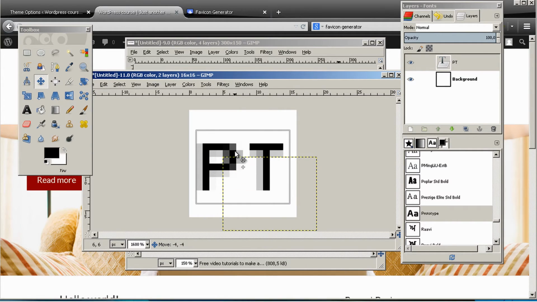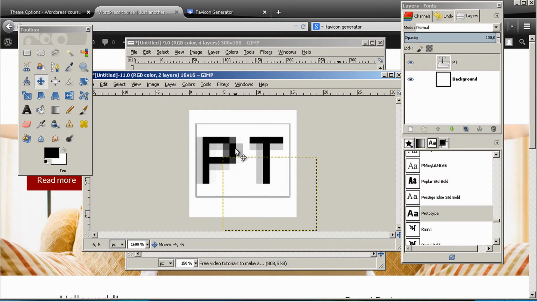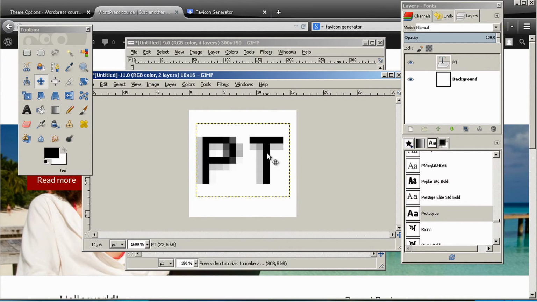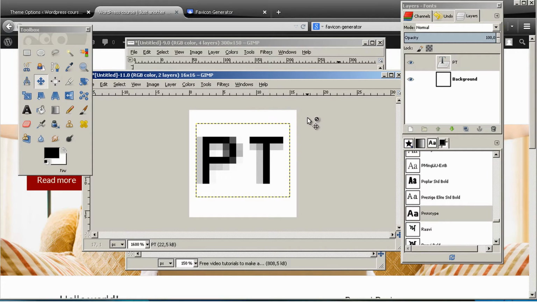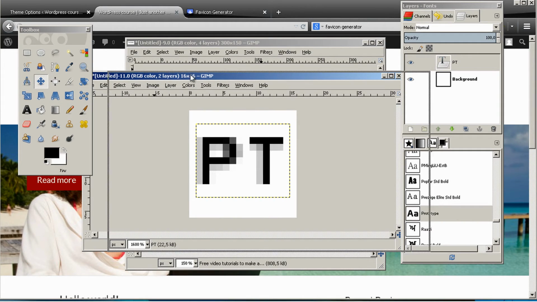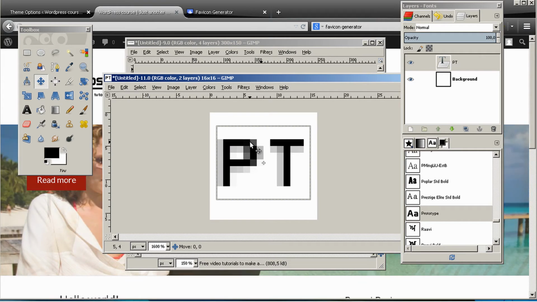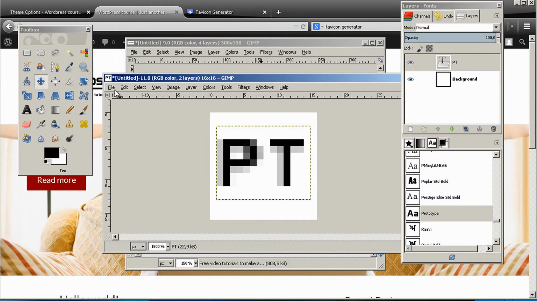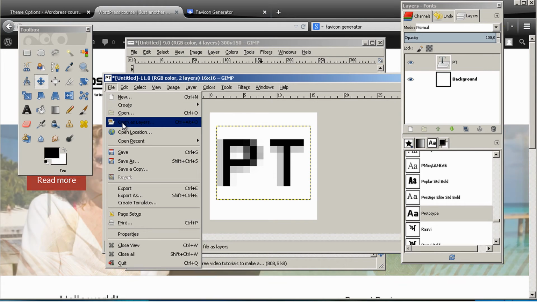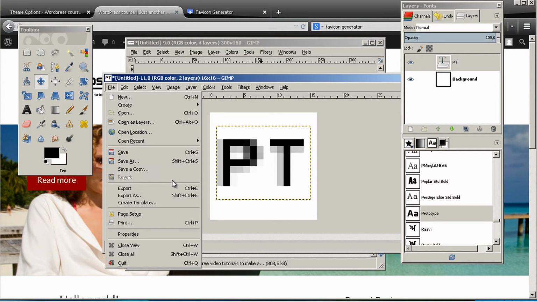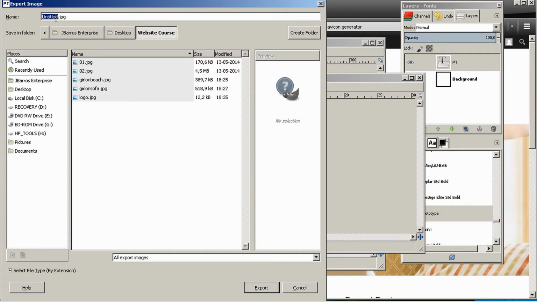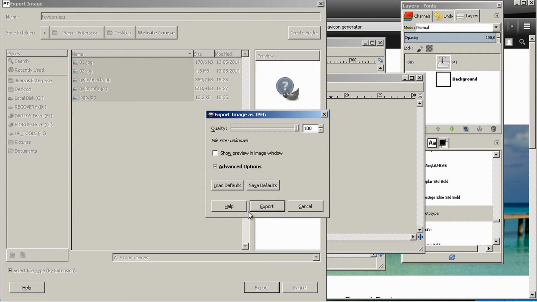And as I said, this is really tricky, and as you can see, this is how it looks when it's really zoomed in. It looks really terrible. You can see the whole pixel, so I'm just going to keep it really simple and show to you how you can do a favicon. So now I'm going to once again save this. So I'm going to export favicon and press export, maximum quality.